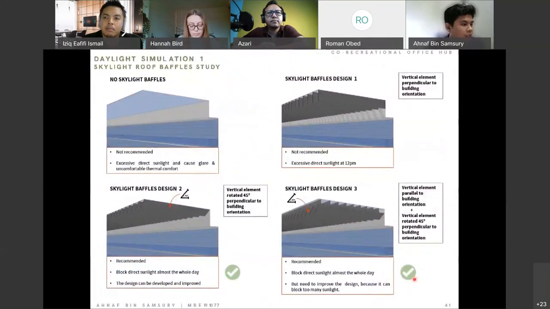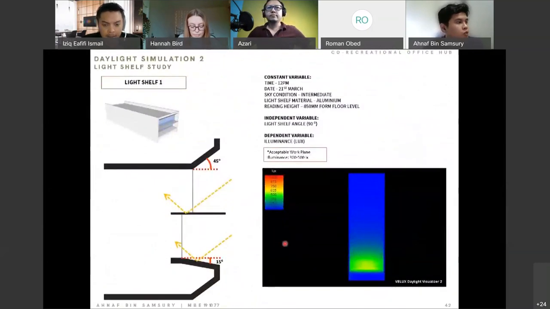So basically, skylight buffer design 2 and design 3 are recommended. From these designs, I try to develop my own design. I will integrate these two designs into my proposed design. Next is light simulation 2, which is light shape.